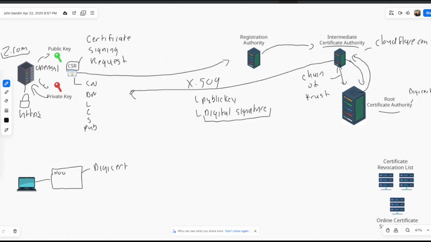Digital signatures are created by taking a hash. So when we get that original CSR, right, we're going to hash it. And then using our private key, we're going to encrypt that hash, and that equals our digital signature. So I'm going to do it like this. That equals our digital signature.